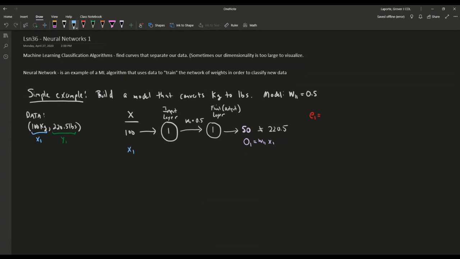So this is our x1. It's going in. Output is purple here. It's just equal to that. And the green piece is my 220.5.